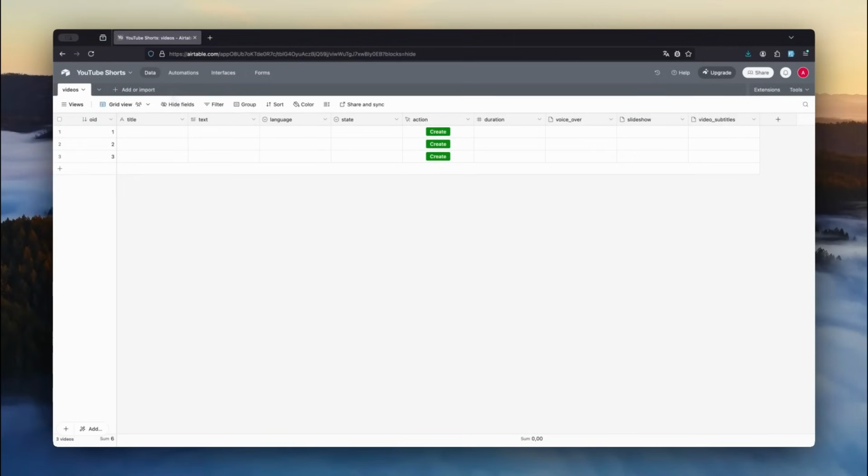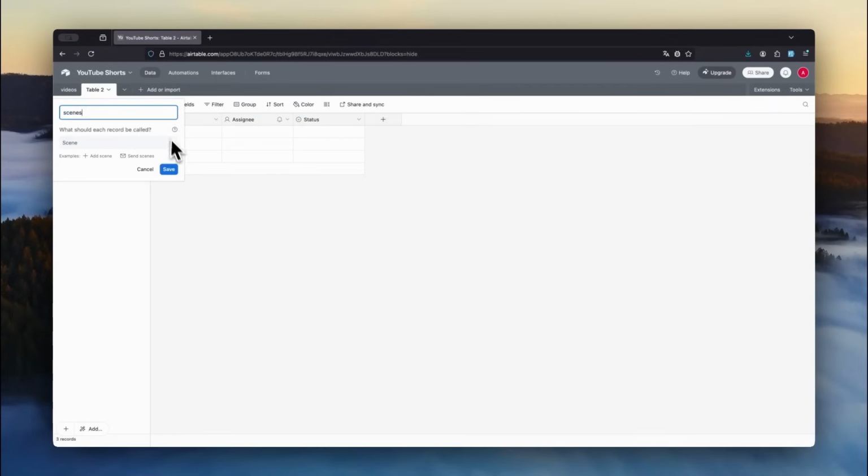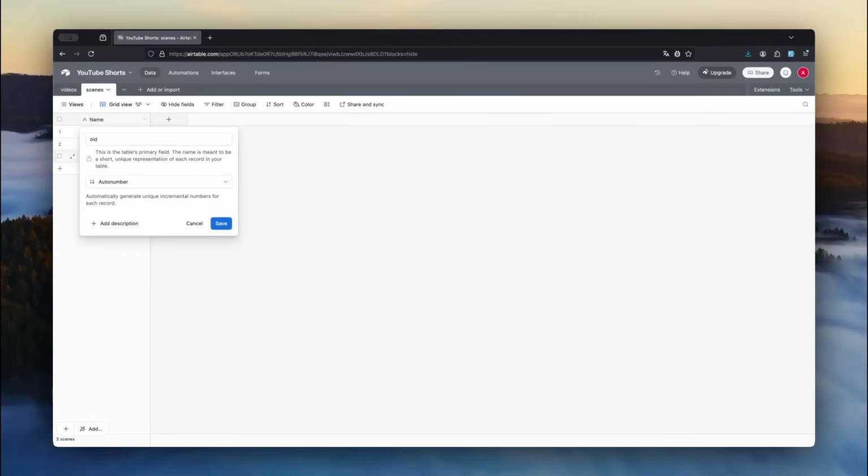Next, we create the table Scenes, where we will store all the scenes for a video. Click on the plus sign and then on Start from Scratch. We name the table Scenes and again delete the 3 default columns, Nodes, Assignee, and Status. We change the default column Name back to OID and set the type to Auto Number.